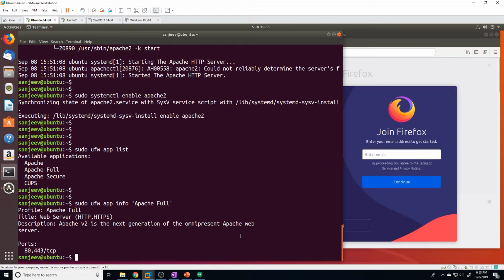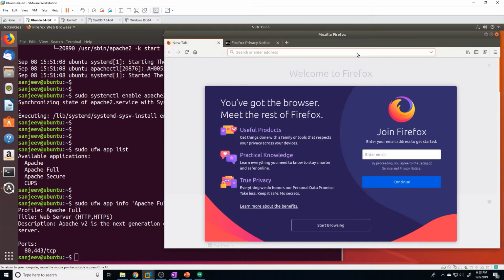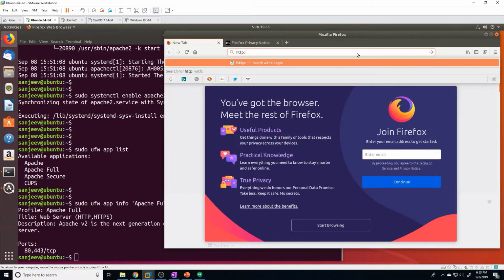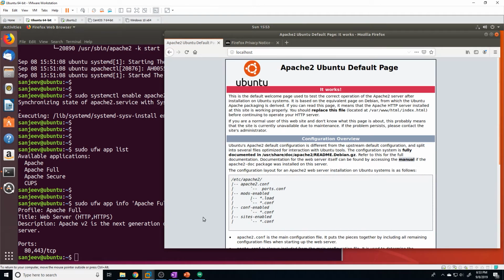Now, by default, Apache comes with a basic site enabled, and this is the default site that always comes enabled when you install Apache. And the way to actually see that default website is just to go to http://localhost, or you can type in the IP address of your machine. So once you do that, you'll be greeted with this page.